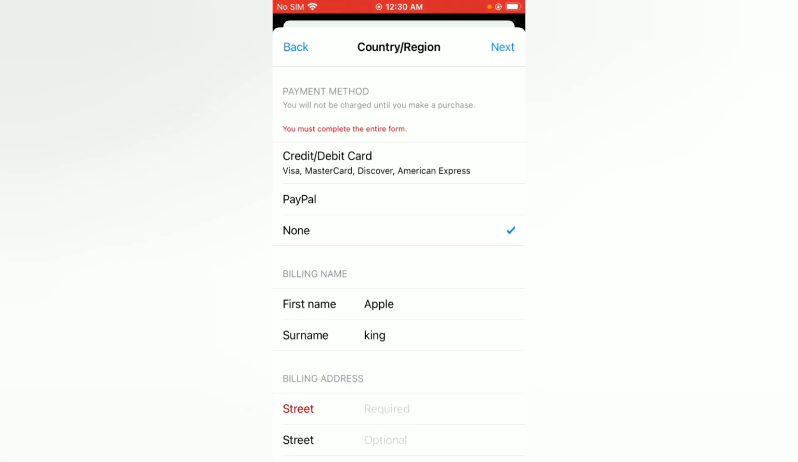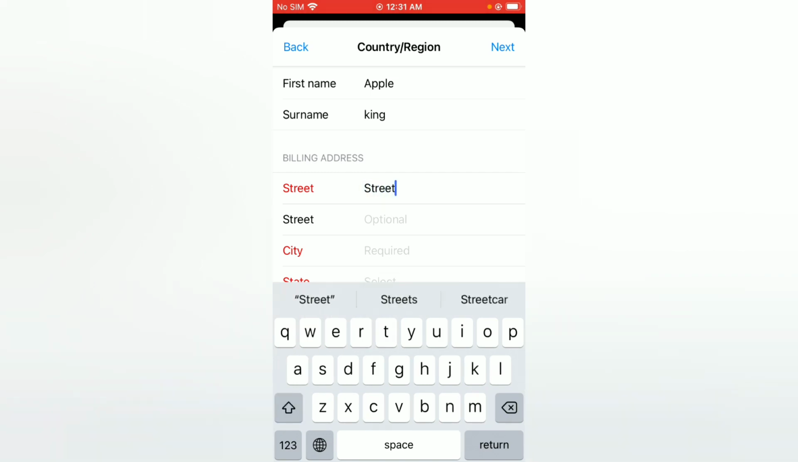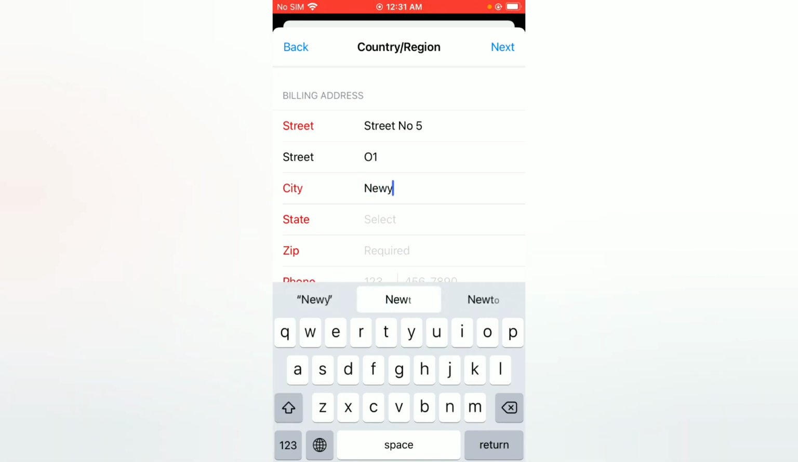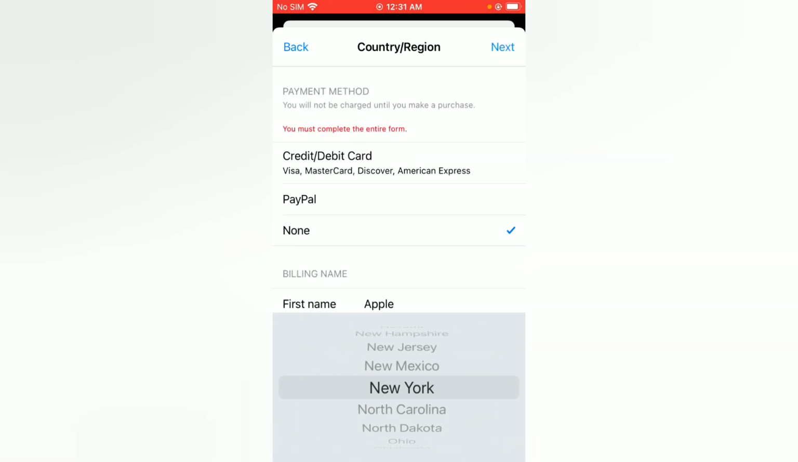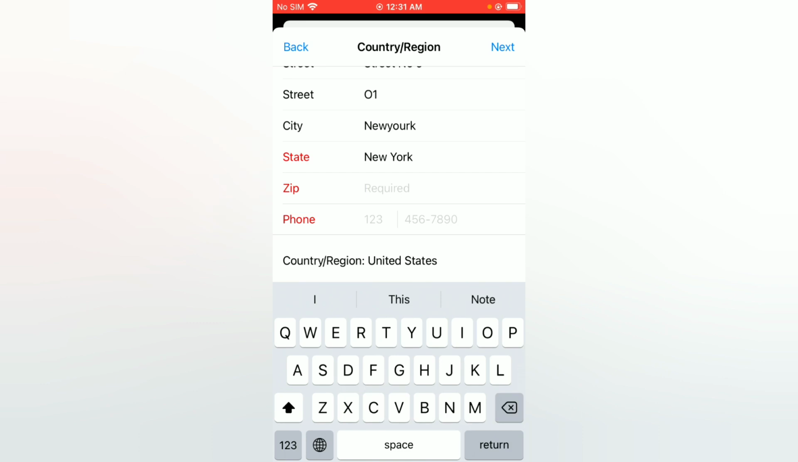So guys, scroll down, tap on address. Select New York. Now tap on zip code.